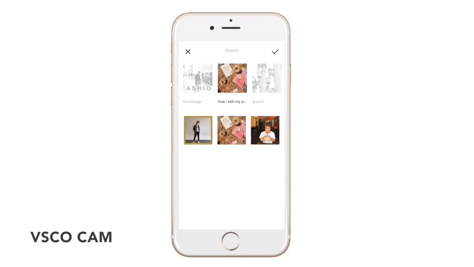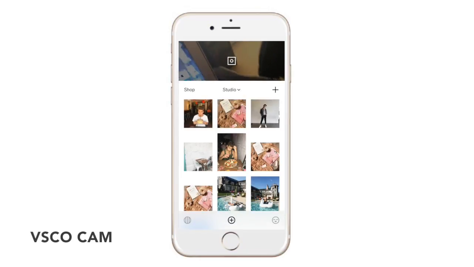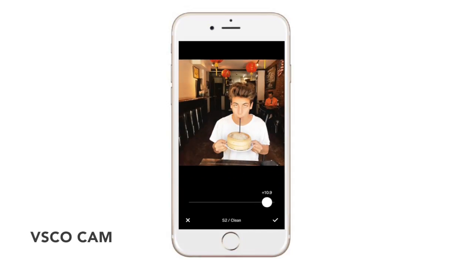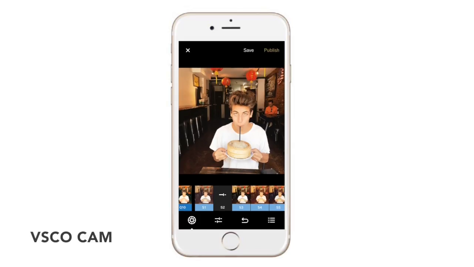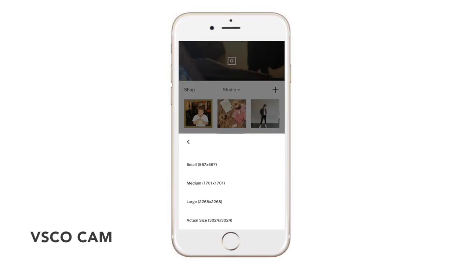And so we're going to import our selected photos that we want. And so right now I'm going to start off with this picture. So what we're going to do is we're going to select the filter that we want. My favorite filters are A6 and S2. So we're just going to test this out, see what we like. Now I'm at S2 and I think it is a little bright, so I'm just going to lower it a little bit. And so after we pick that filter, I'm just going to save it and save to camera roll.